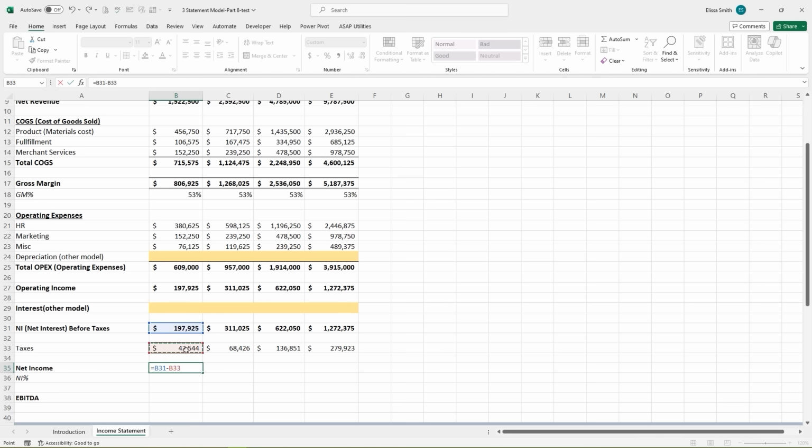Now, to get my net income percent, I need to take my net income and divide that by my net revenue.